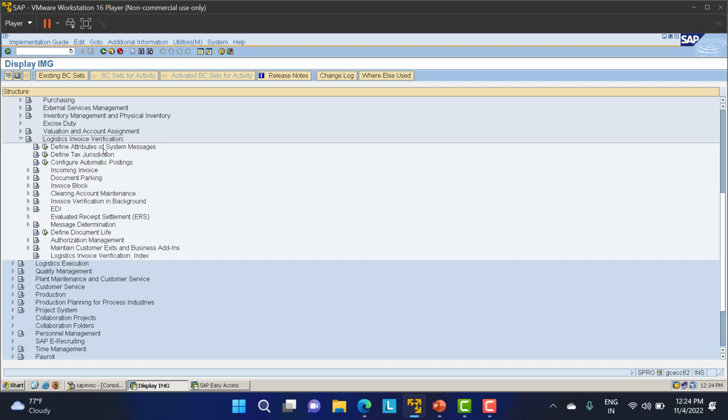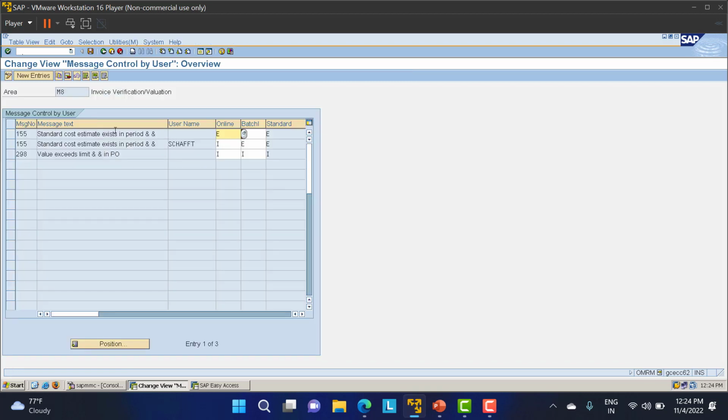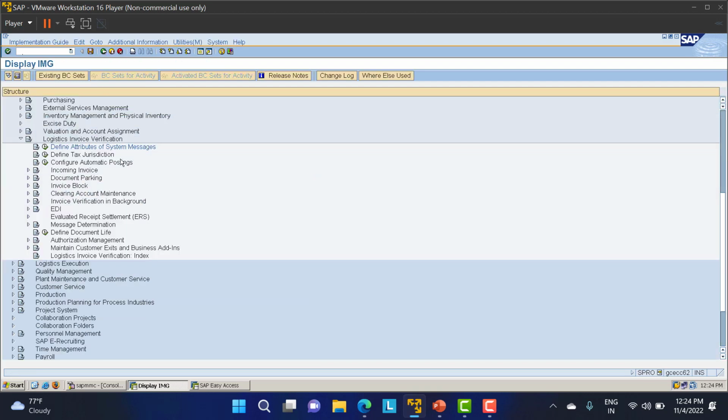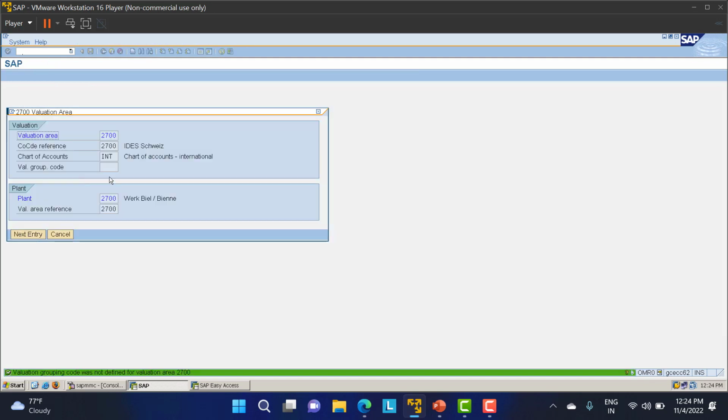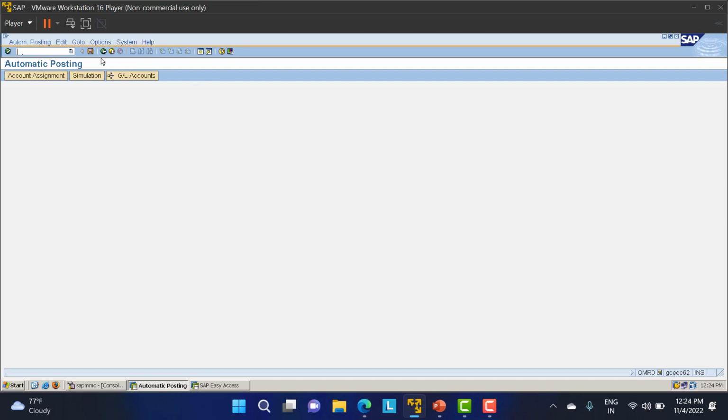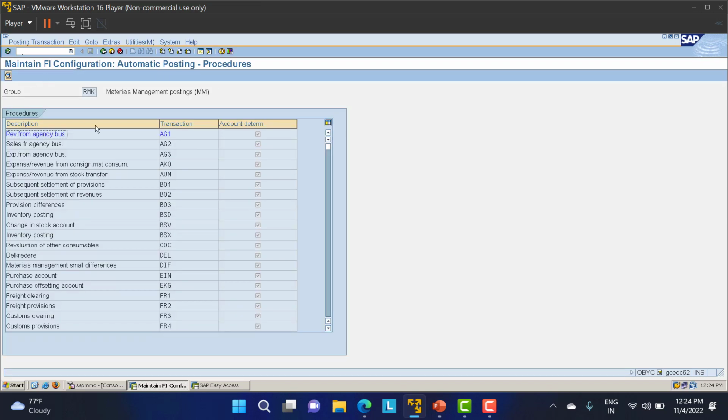The first thing is define attributes for system message. If you want to create any system message for invoicing, we can do it from here. I'll go back, and here define tax jurisdiction is there. Then configure automatic posting. Automatic posting means which accounts should be hit. That we are going to see over here. That is nothing but OBYC settings and OMR0 settings. Some account assignments will be there.